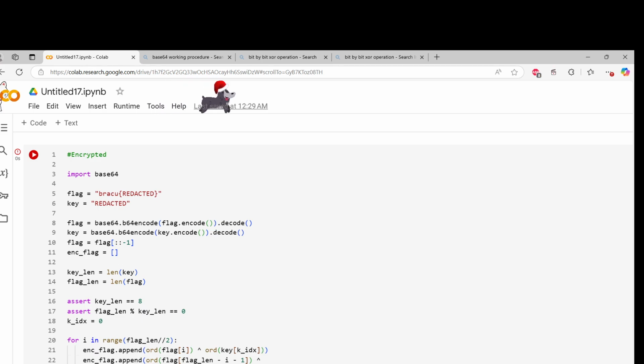So as we can see, we have a Python program that encodes a flag using base64 encoding, reversing and XOR operations with the help of a dynamic key. This layered approach makes the encryption process a bit more secure. So let's have a look at that code.